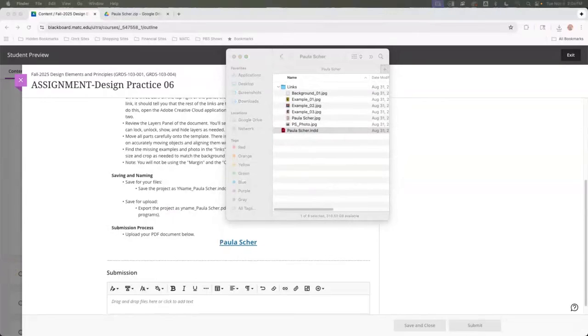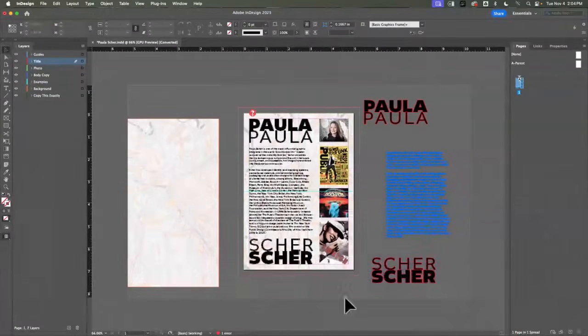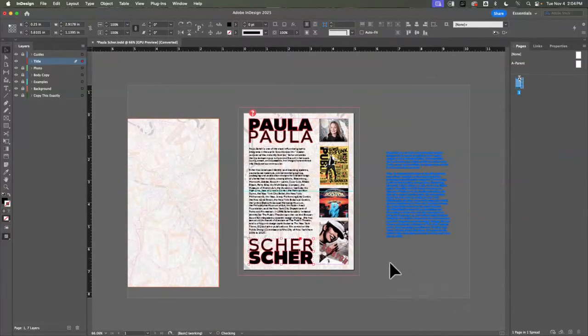Let's move it on over. It opened on a second screen for me, so I have to hit OK. And I'm going to move it on over. And it looks like I'm missing the photo and the 3 examples. So let's get started the way we normally do. I'm going to lock everything but the title. And I'm going to slowly move the title over. Get it in position. Her name locks in pretty right into that corner. And then I'm going to grab the Scher and get that to lock in.